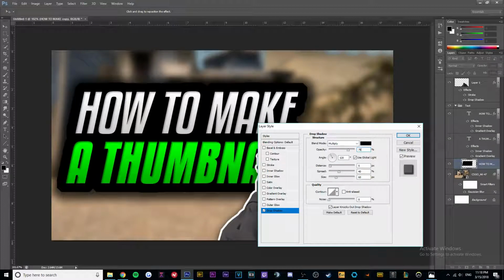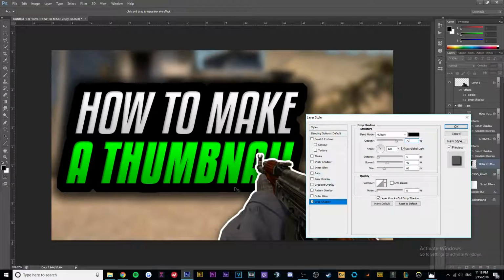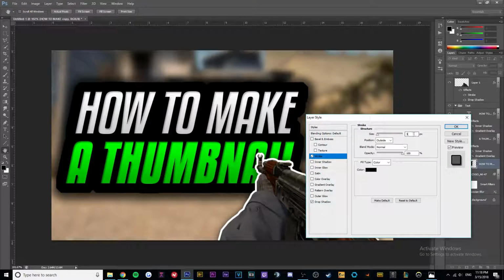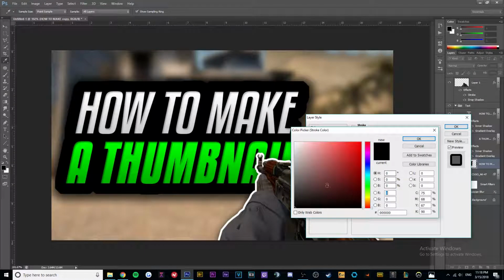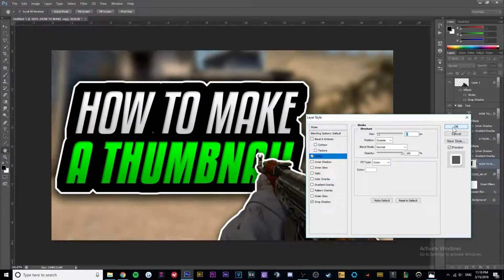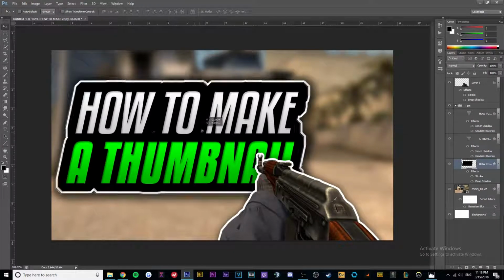Normally you want to put it at 100. It's totally fine by me. You can put 100, but it won't look that great. Then after that, it's still missing something. It's still missing this white part where the gun just looks more attractive than the logo itself. So go ahead and click stroke, change pixels to 7, color to white, and there you have it. Now everything looks more attractive.